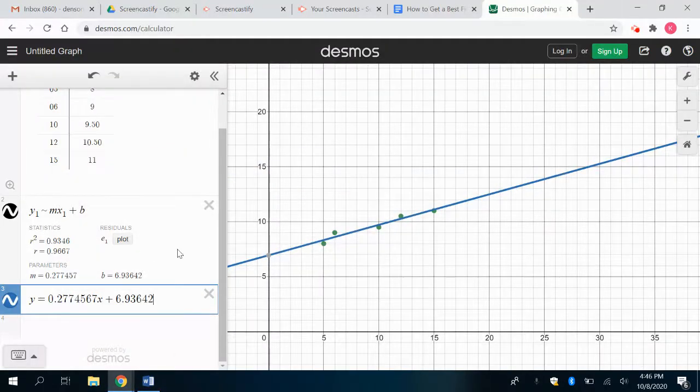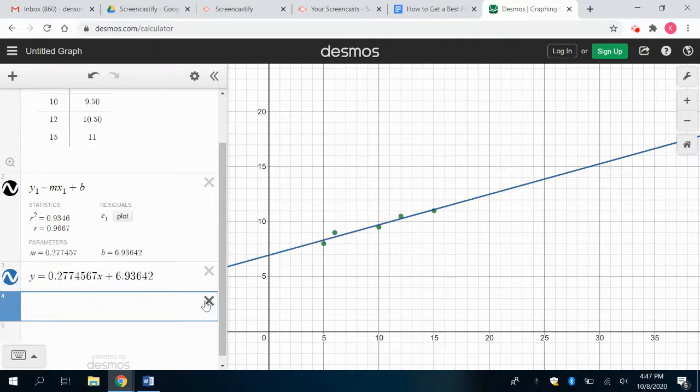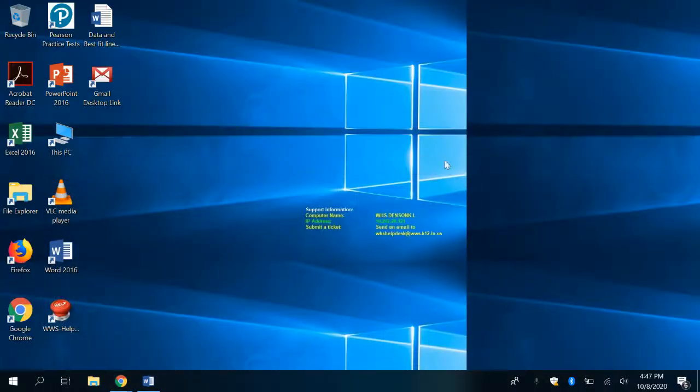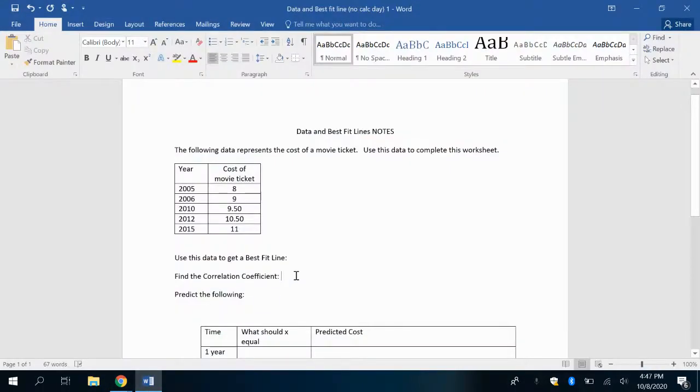Now, you can also get the correlation coefficient. That is this R value right here. So here's my best fit line. Here is my R value. This R value is your correlation coefficient. So this 0.9667 would be my correlation coefficient.